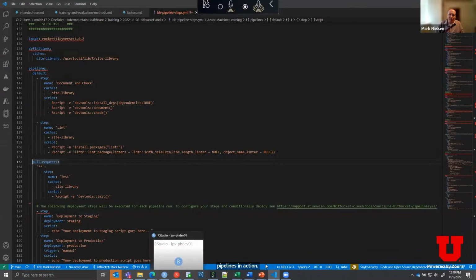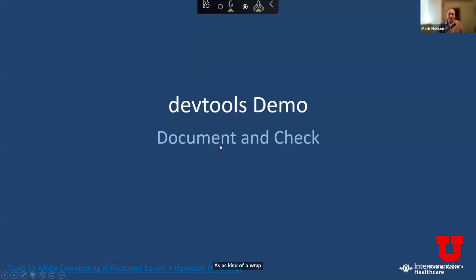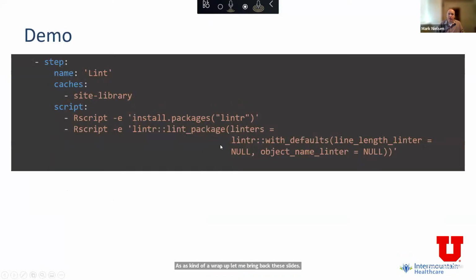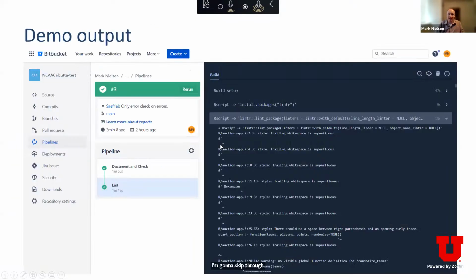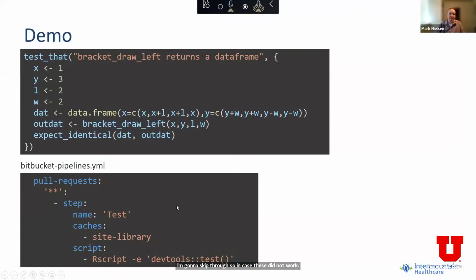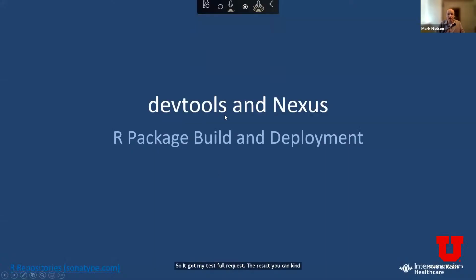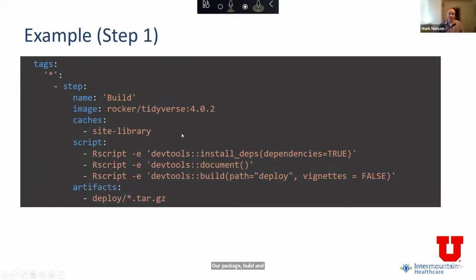As a wrap up, let me bring back these slides. I'm going to skip through. So in case these didn't all work, I have all these images and code pasted in here, right? So I've got my test, pull request, the result. You can review later as well. So as far as our package build and deployment, that was one of the steps that we wanted to automate.